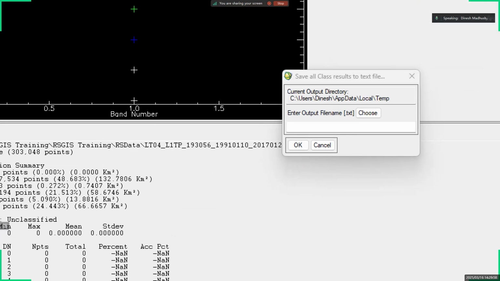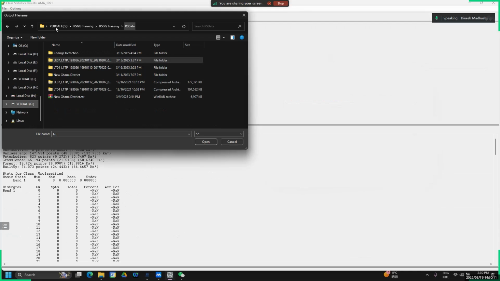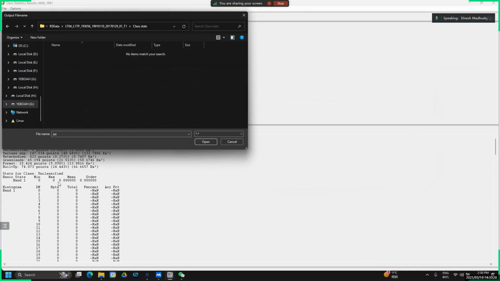You click on Choose, which opens another dialog window for you to save your file. You navigate to your folder, which is the Landsat 4 folder. You create a folder which you can name class stats. It's okay, or you can even save it in the change detection folder. But I've created a folder in here which I named class stats. I save it in there as AMA 1991.